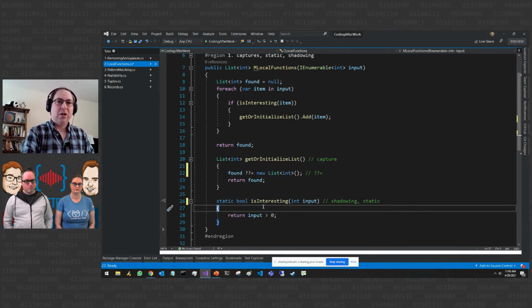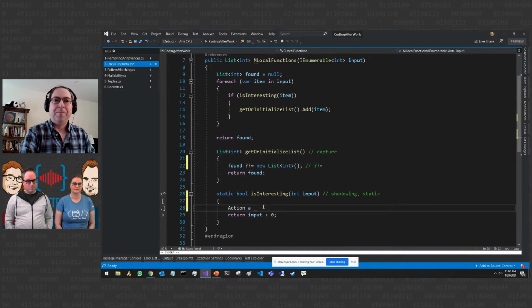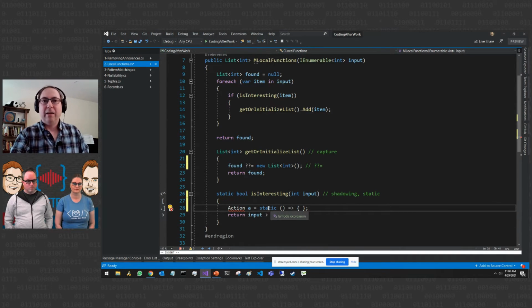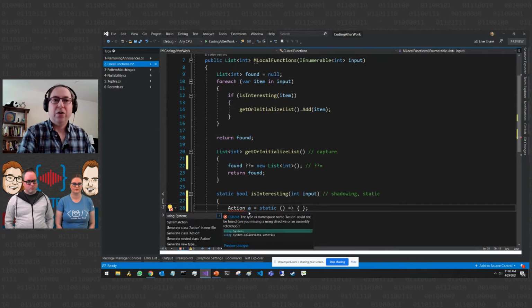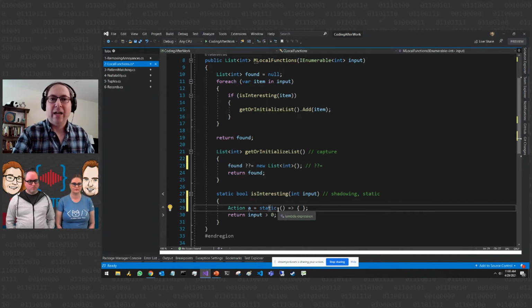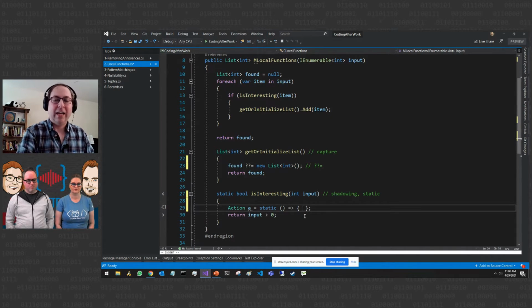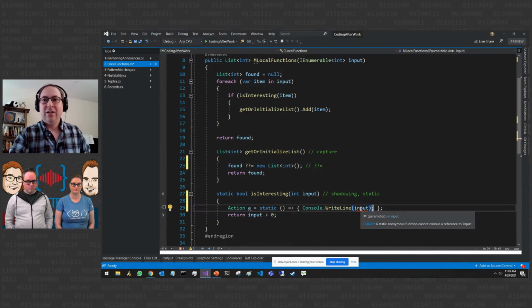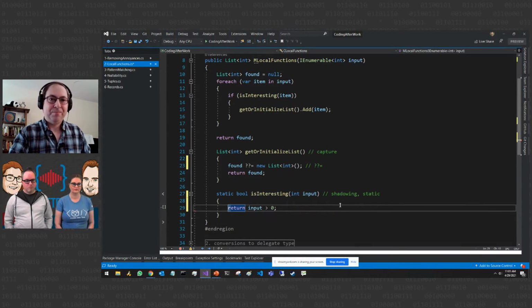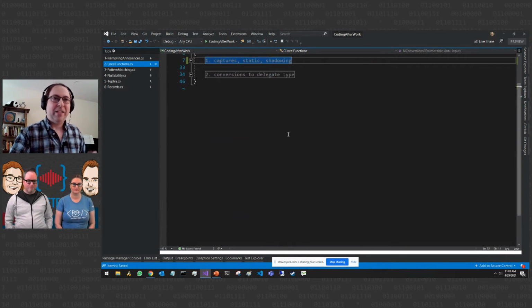You can also use the static keyword now for lambdas. So you can put static in front of a lambda. And it basically has the same meaning. It says you're not capturing any variables. If in here you try to say console.write your input, you'll get an error that says you're not allowed to reference something in a static function. Right. Nice. Does it make sense so far?